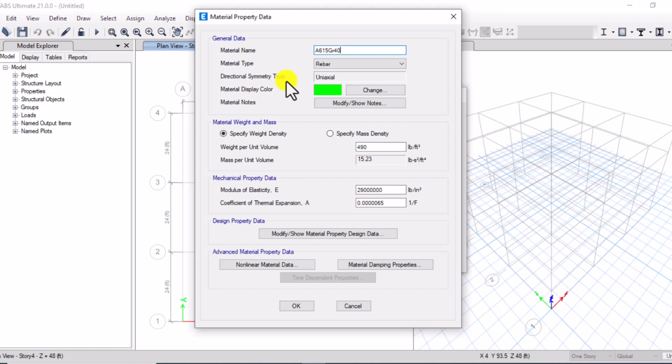And then we have the material display color, that is, what color the material should show when you use it in ETABS in your plan view. It is given as the default green one. So no problem, we will go with this one.